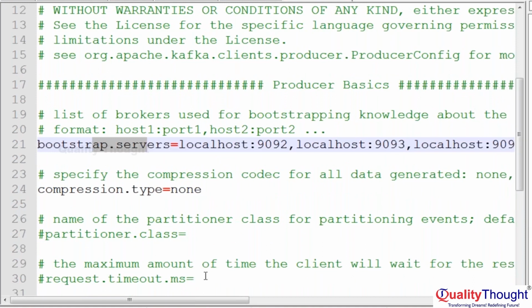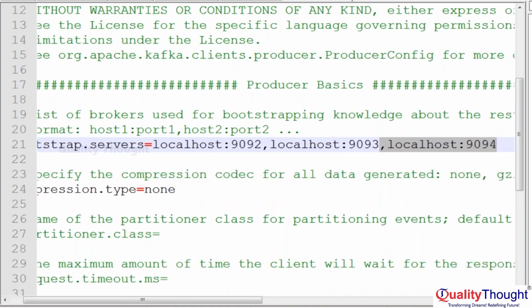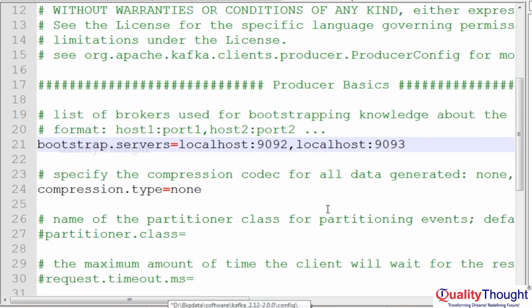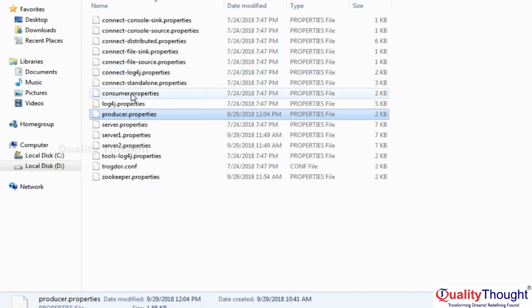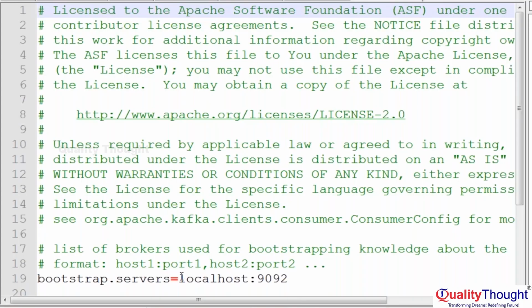Next, let's open. So we have only two servers, right? Let's remove this one. Let's open console consumer.properties. Click on edit. Then here update Kafka server or broker details. So 9093.